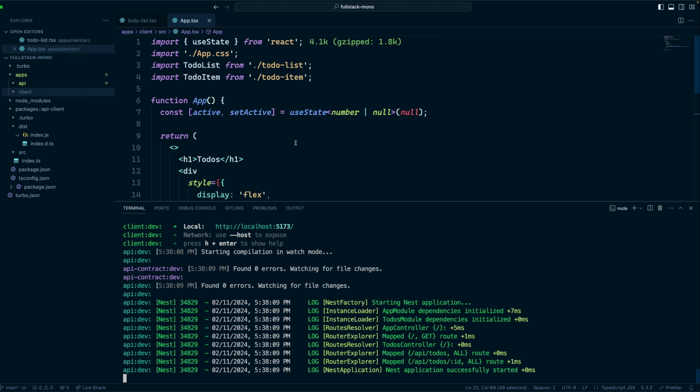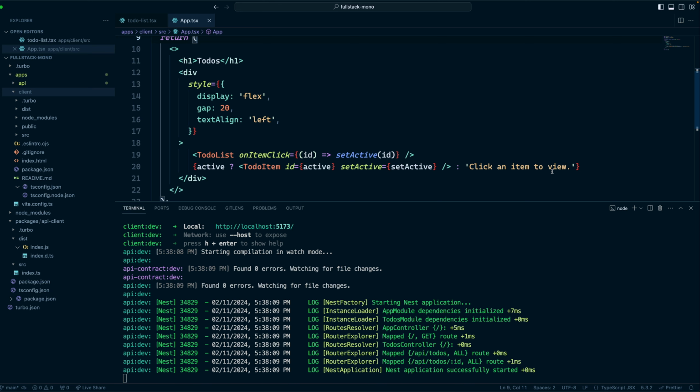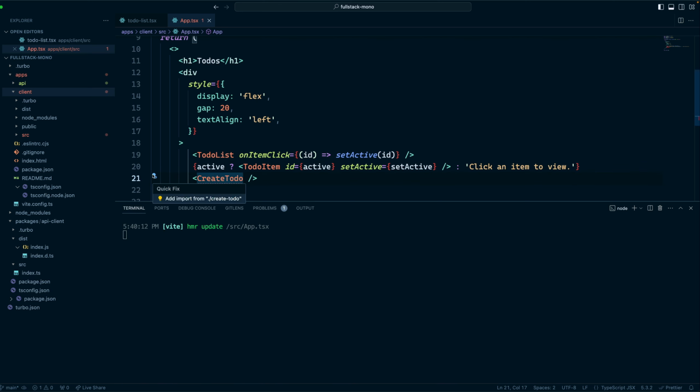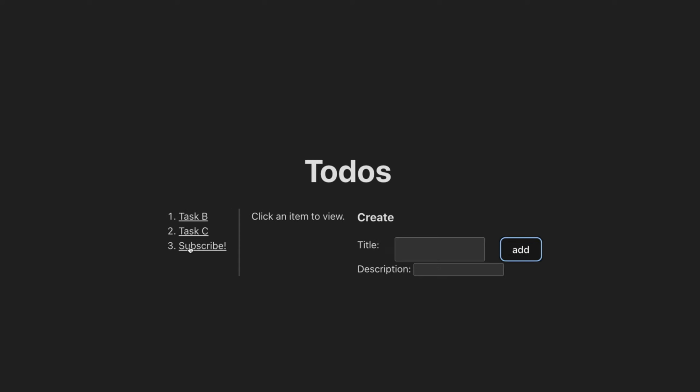And then actually, real quick, we forgot to add our create. So in our app.tsx, let's just drop that in there. It's going to look really ugly, but we're going to import CreateTodo. And now you should see this really ugly create form here. For example, perhaps you have a to-do to subscribe, and you can see that it added to the list.